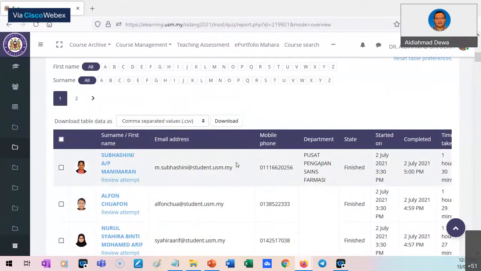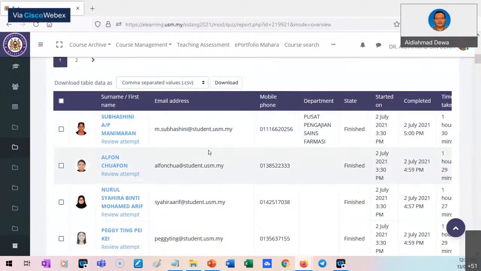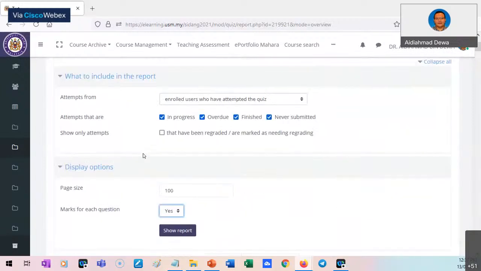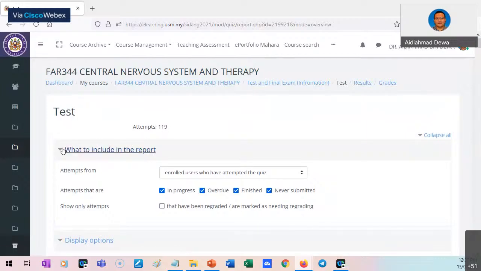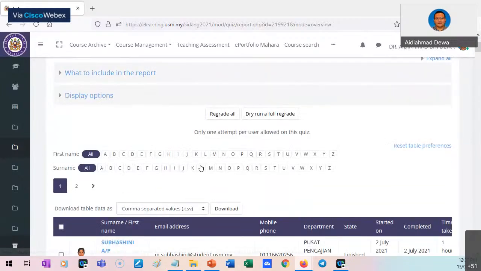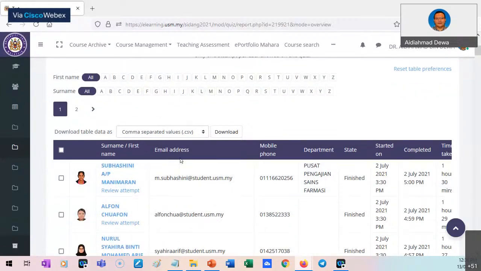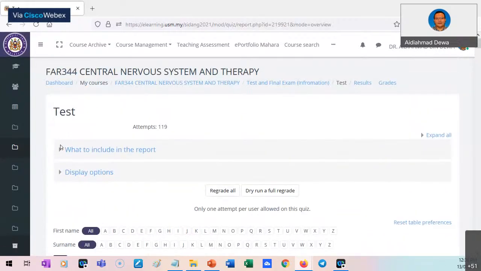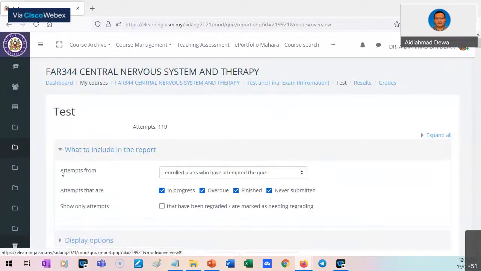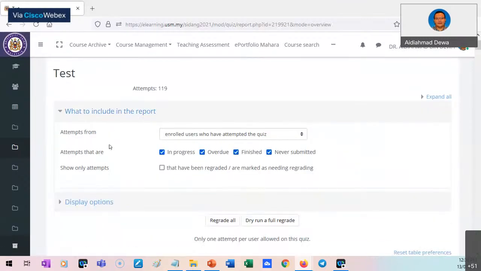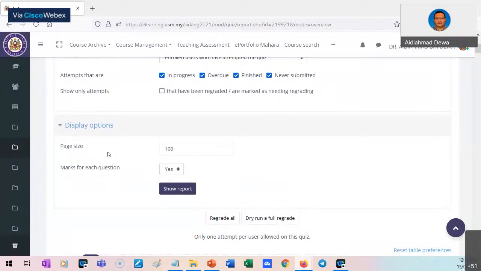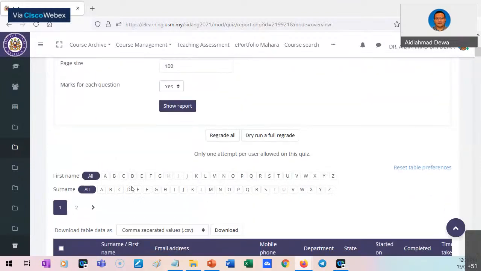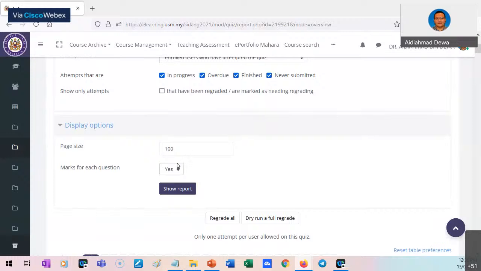This is a real result. When you click this, you will see the report. These are the grades, the grading. What is important here is that there are two options, what to include in the report, and attempts that are in progress, show only attempts. Then the display option, the page size. Let's say I have 190 students and I want to see them all, so I put 125 students. Then marks for each question.